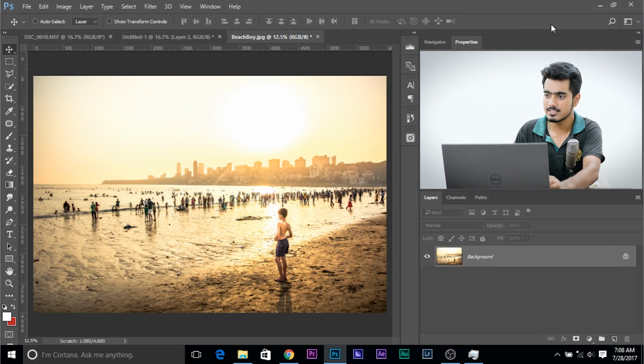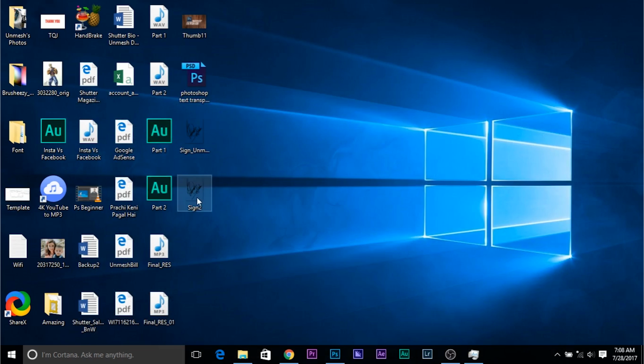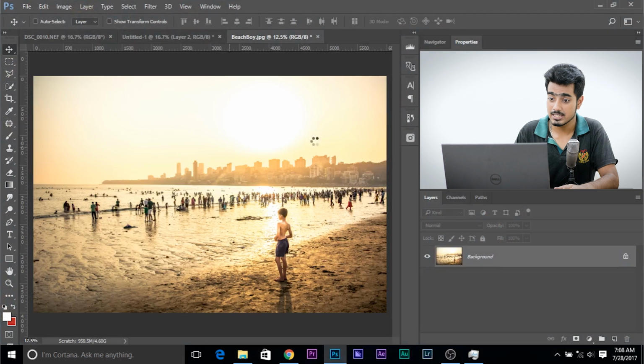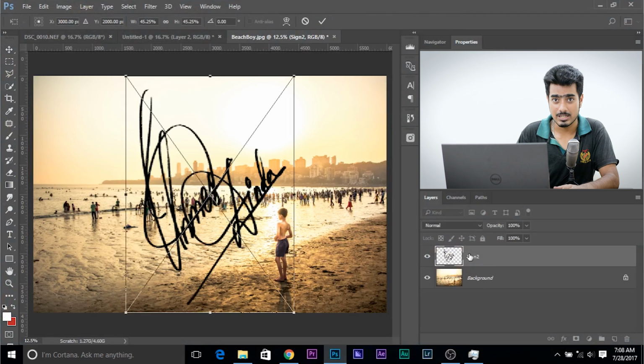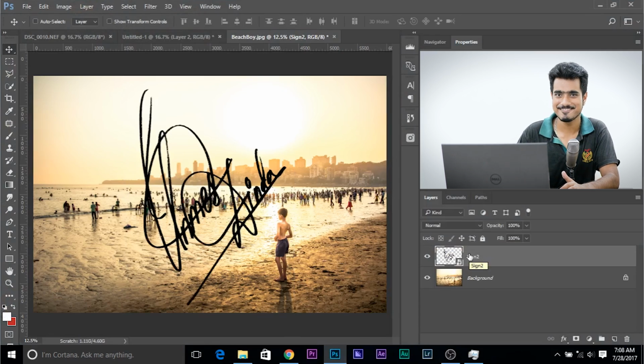Let's go ahead and delete this, and let me show you again. Just drag it and drop it over the canvas. This will open up as a separate layer, just like we did in Place Embedded. Pretty much the same, right? So that's how you convert your signature into a watermark.